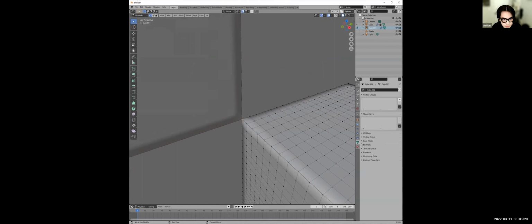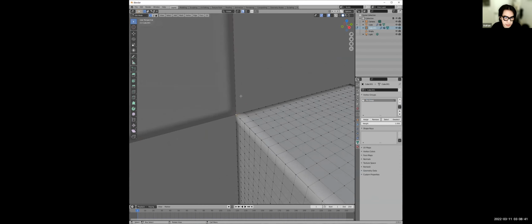Go to vertex groups under the green triangle, hit plus, click assign to assign that point to this group. We'll double click it, call it pin group, just to make sure we know what it is. And then that is pretty much everything that we need to do.